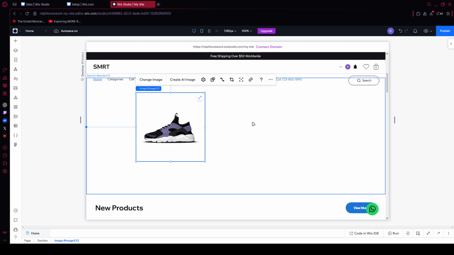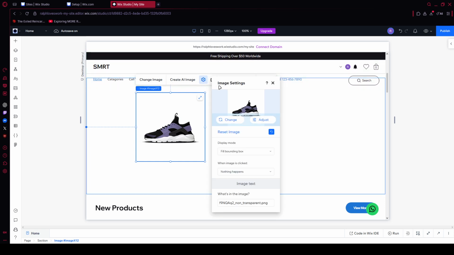For how the image behaves inside its frame, click the gear-shaped settings icon near the image. In display mode, choose Fit to Bounding Box to keep the entire image visible. You may see some empty space around it, which is expected.